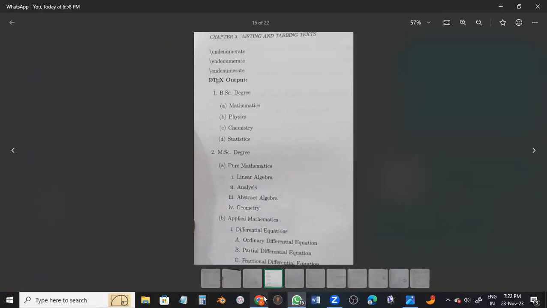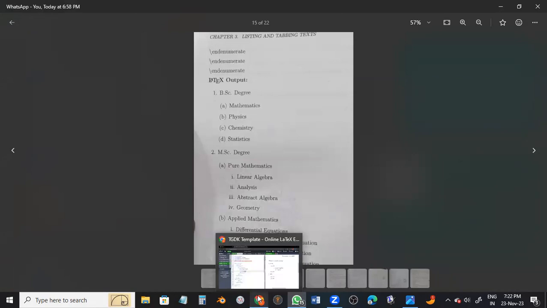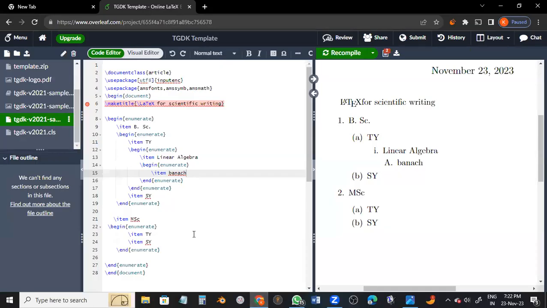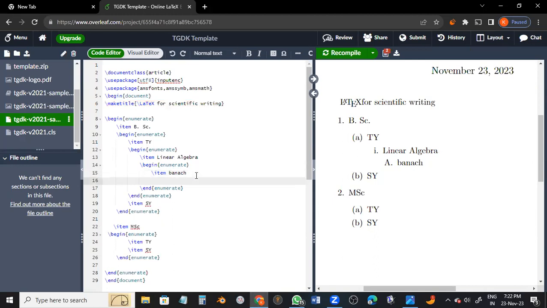Is it? Okay. So one more thing I would like to. So after this Banak, let me write a slash item field.